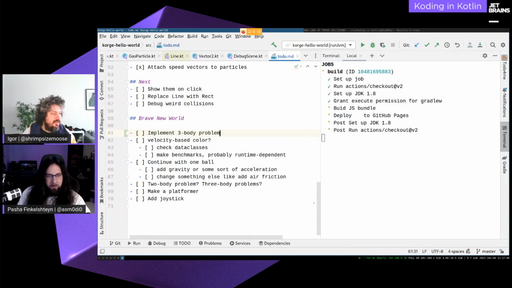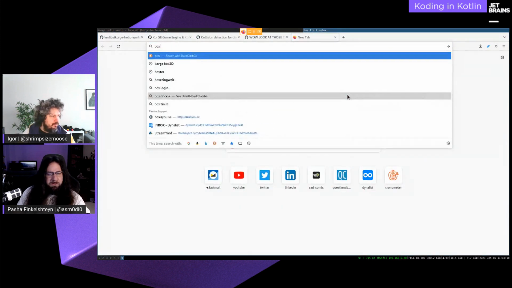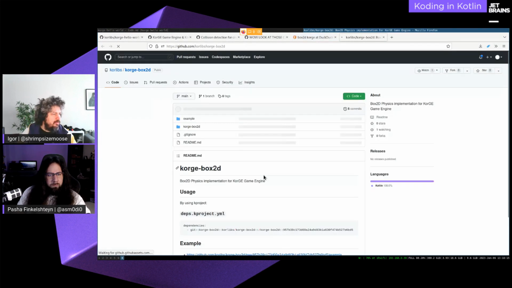Second thing we can try to do is use box2d. Everything is defined there. It can be based on box2d. We could implement better gas simulation. Box2d is different. If I understand correctly, it's another physics engine built into the KorGE. Ah, okay.